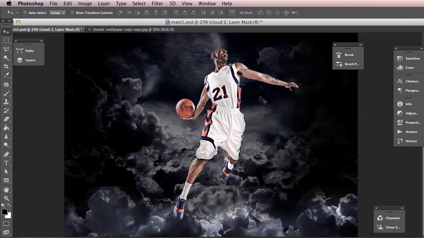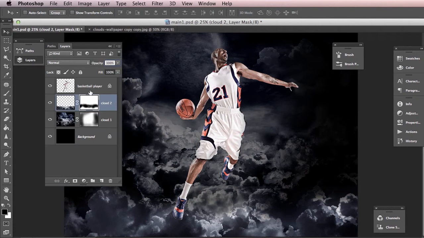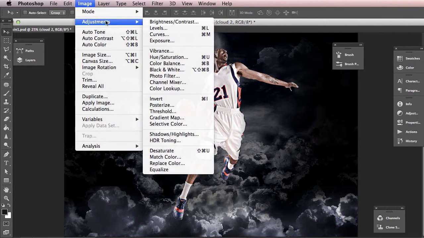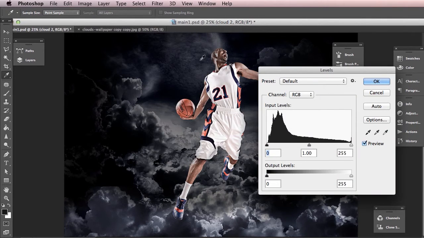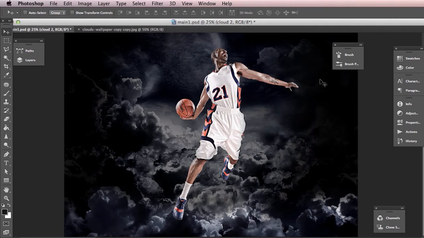So that's looking better. What we need to do now is open the levels panel to play with the shadows of the image, but let's make sure that again we've got the main image selected and not the mask. So image adjustments, levels, or Command or Control L. Let's bring down the left slider slightly and then bring down the mids there, which is good, that's fine.